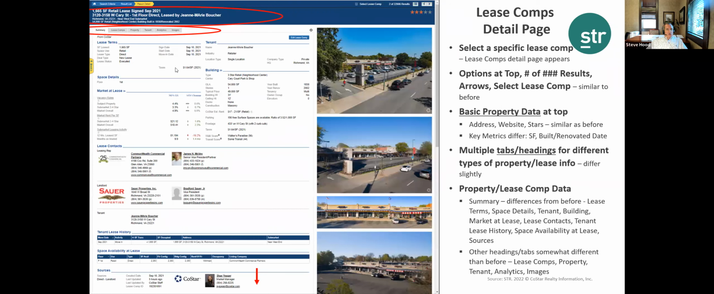When you actually go to highlight a specific one, this is the lease comparable detail page, and you're seeing leasing related terms on here. The summary will be lease terms, the tenant, the market, building information, and then various leasing contacts, leasing history, and space availability right now. Photos on the right-hand side.